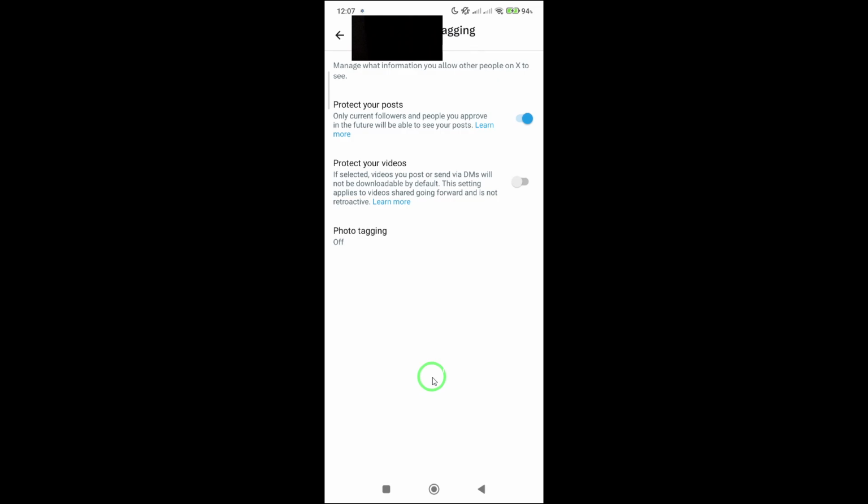This gives you more privacy and peace of mind, especially if you want to share content only with people you trust. Before finishing, remember to check your settings every so often, since X occasionally updates how privacy options work. Staying updated ensures you always have the control you want over your online presence.